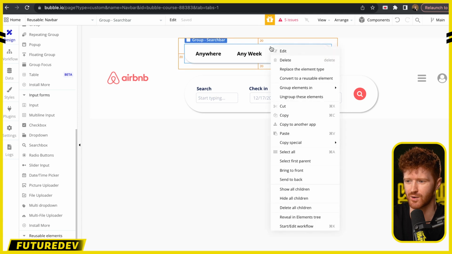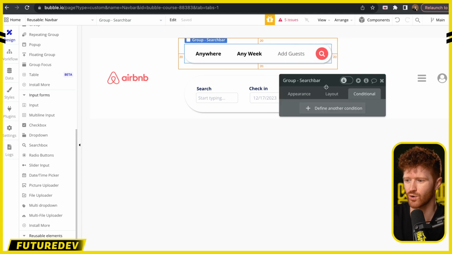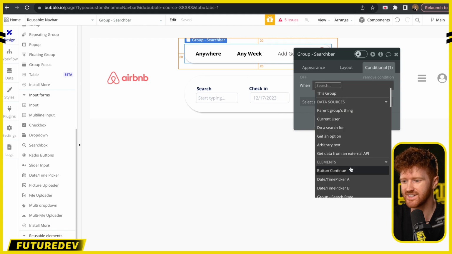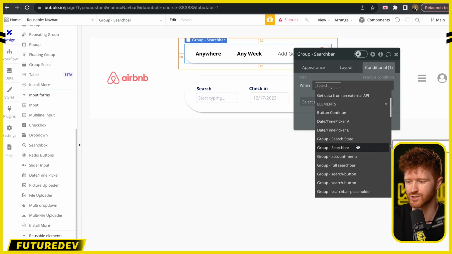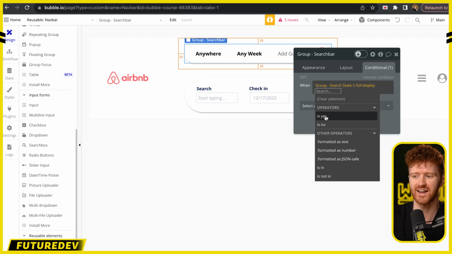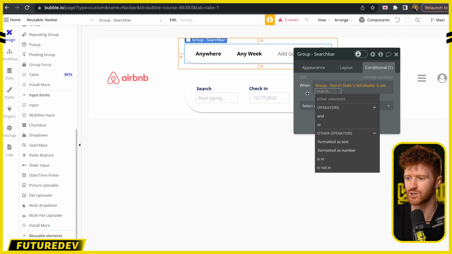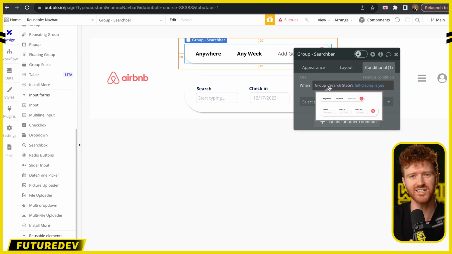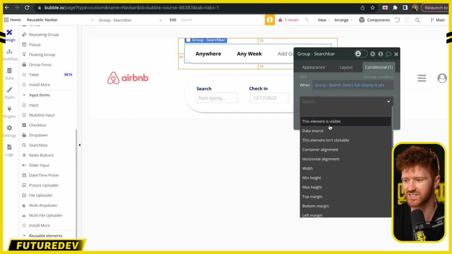So we'll select our search bar, go to edit, come to our conditional. Let's define another condition. So we need to select that parent group which holds our state variable. So in this case, it's that group search state. Select that, and then we'll select full display and is yes. So it's initially going to be no. Remember, by default, we selected no. If it changes to yes, we actually want to hide this element.